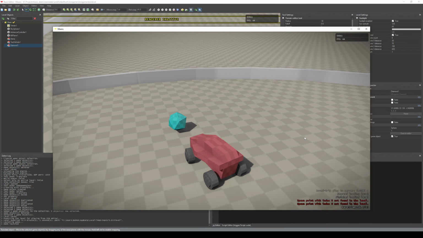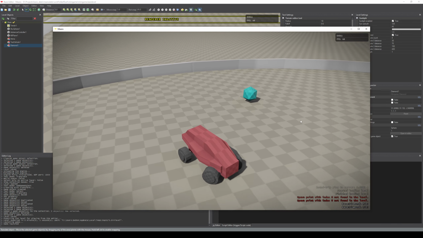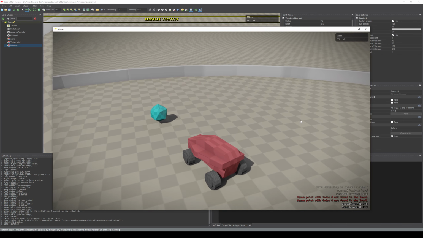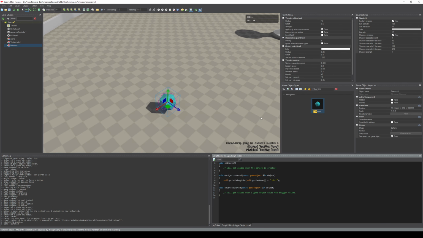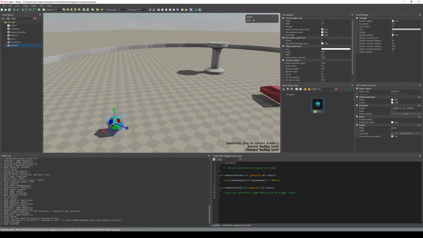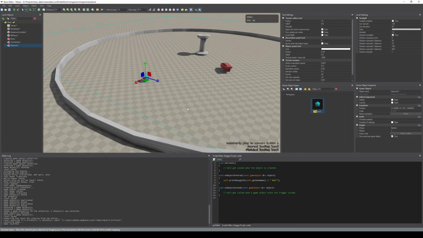Okay, so that's cool. It's not super useful to us right now because we're not gonna individually place these guys in the level and then script them individually like this. But it's a good start. We can detect when something is hit. All right. So, what's the next thing?